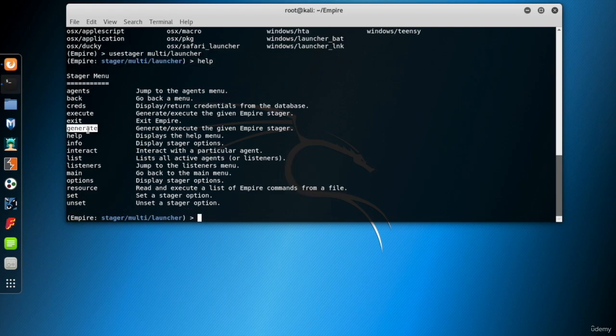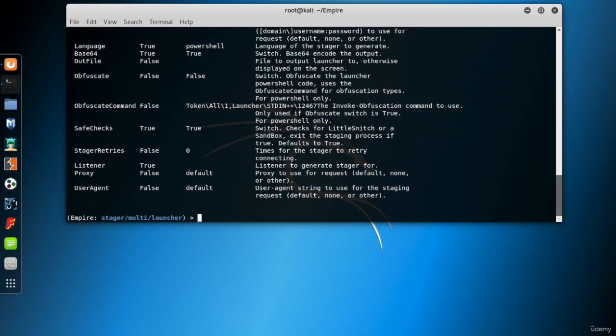Use generate or execute to generate a stager. Set and unset to set and unset values to particular options. Interact to interact with a particular agent which is normally used when there are multiple listeners. Type info to see the information about the stager and the options to be set.